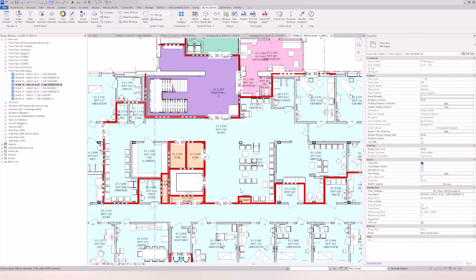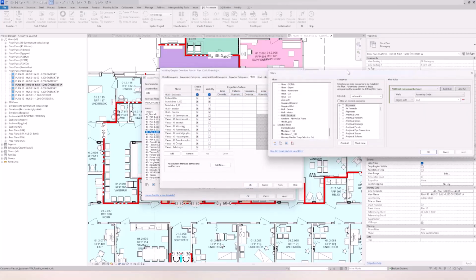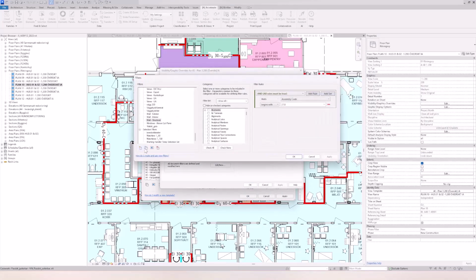If I go to the view template, view filter, create new filter, create new view filter, and call it, we'll start with a 0 so it's at the top, "0 only wall requirements." In the middle one, I can go down to the category Fire Protection, where all the door, window, and wall requirements are located in the fire safety model with Naviate BIMfire.